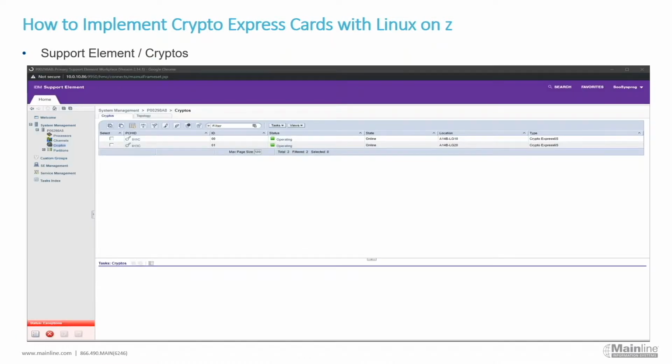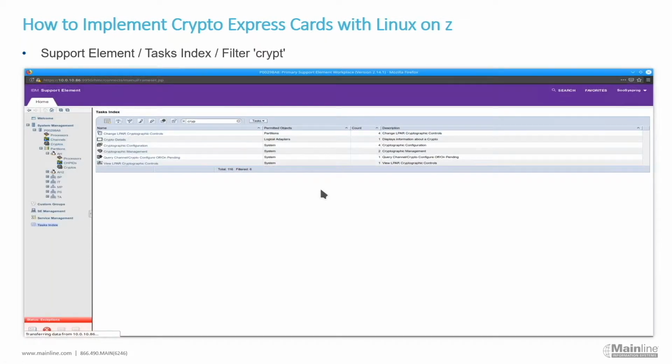What you'll see when you're in the support element, you can look over on the left here under the cryptos tab. If you click on that, you'll see the number of crypto cards that you physically have installed, whether they're online or standby, and what type they are. And then in order to configure these to be used by the different LPARs that you have, the easiest way is to get into the tasks index and then filter on it, and it'll bring up 6 different configuration functions here that allow you to do various things with these cards.